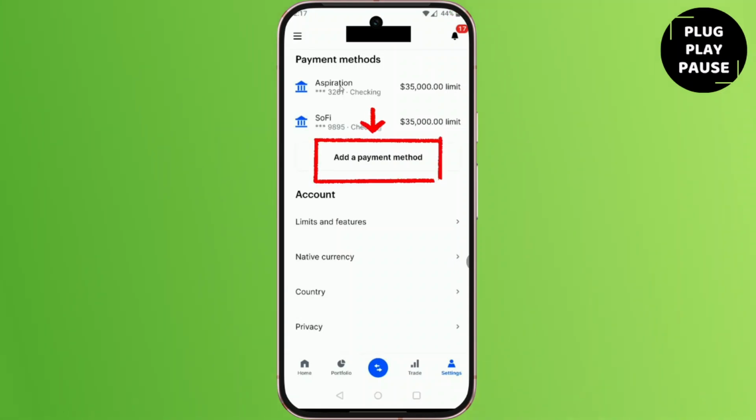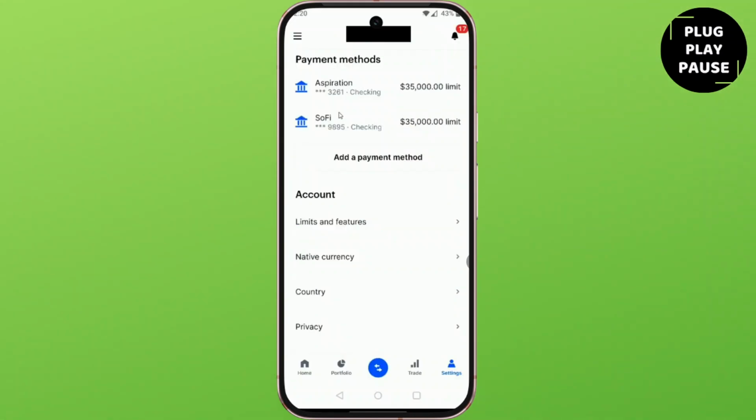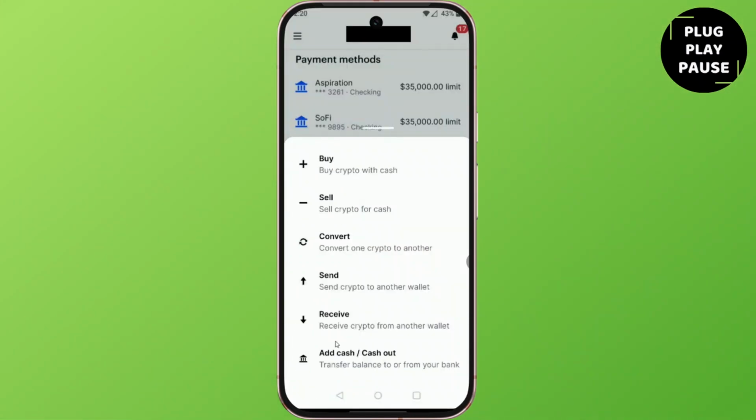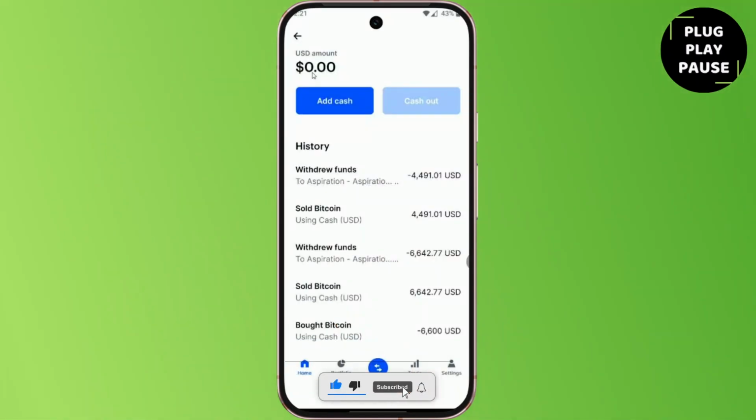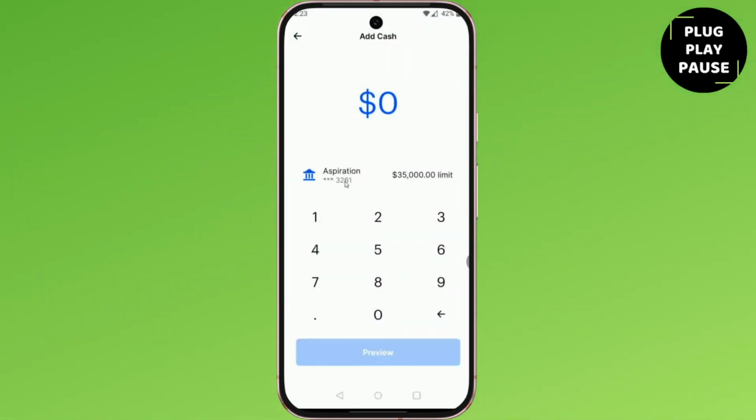Click on add payment method, and within there we'll find how we want to deposit: bank account, PayPal, debit card, wire transfer, etc. So select one, and once we select one, what we need to do is enter the amount that we want to add. So for that, we can click on buy or send, and once we do so, we can add cash. So we need to enter the amount that we want to deposit first. Click on add cash and type in the amount that you want to add.